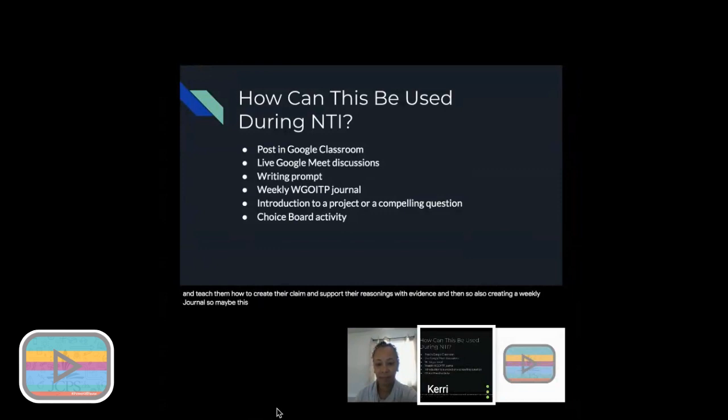And then also creating a weekly journal. Maybe this is something you start every Monday, and students can do their what's going on in this picture weekly journal. You can do that digitally, either with Google Slides or Google Docs, or they can write it in a notebook, take a picture, and send it to you right now.